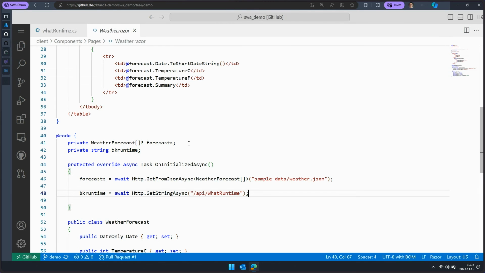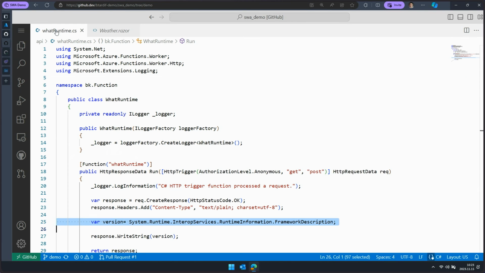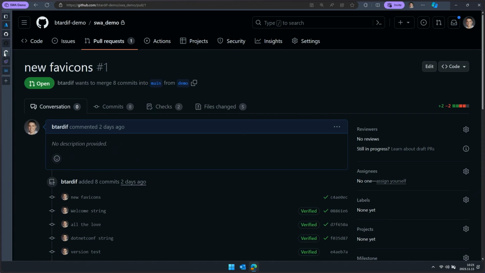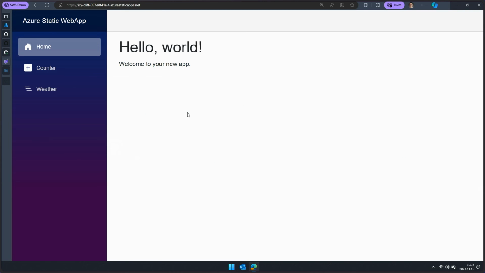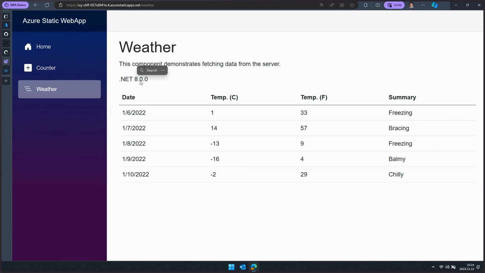Then this is the code for my function. So you're going to see that I'm doing basically the same thing, just calling the framework description to demonstrate that this is actually running on .NET 8. And here we go. So this is, you'll be familiar with this. This is the standard Blazor app. And when I click on weather, you'll see this loading that then is pulling the framework description, proving that it's running on .NET 8, executing my function behind the scenes.